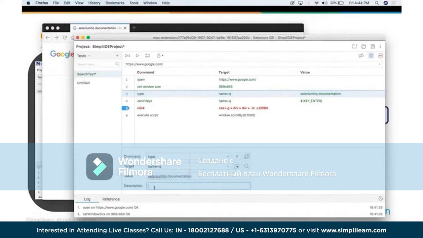And then comment, or the description. Here you can mention any description about that particular line which you have recorded. For example, I can say here, sending search text to the Google search input box, and this gets recorded here against your instruction. Now let's look at the test case pane.